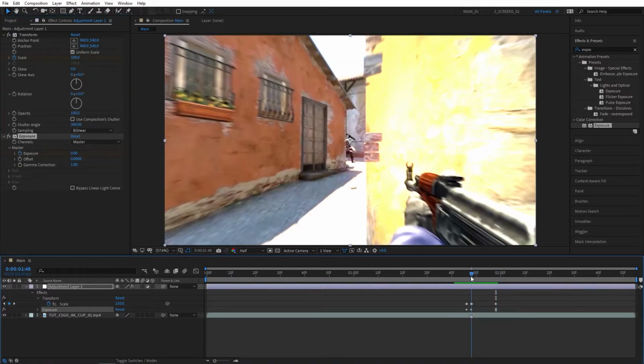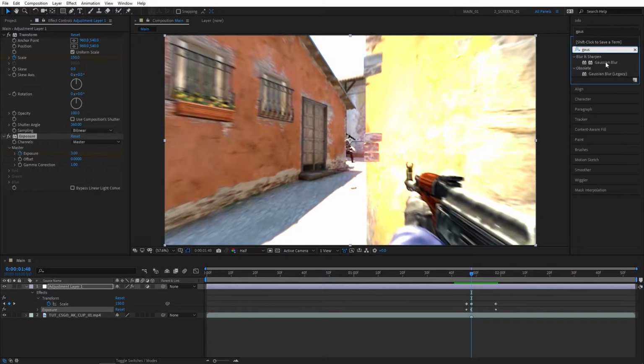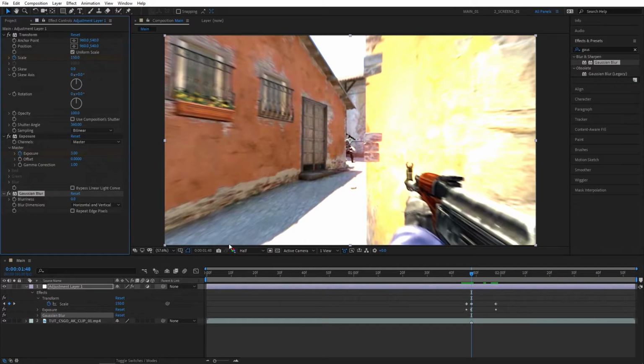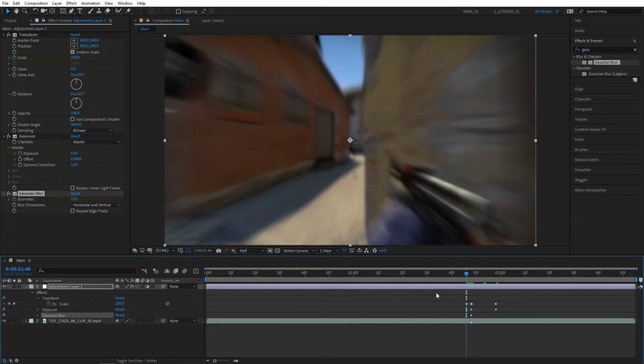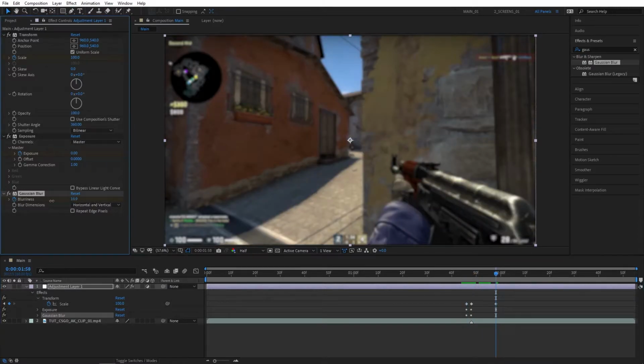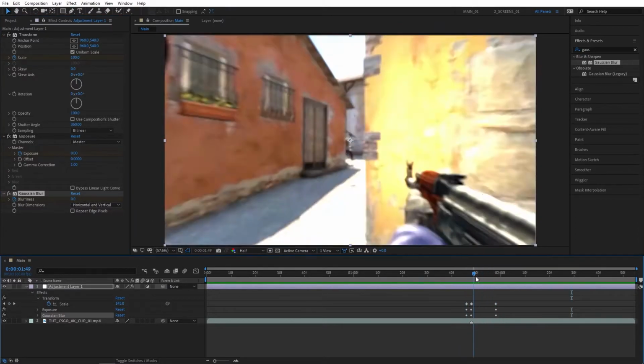Now let's add a subtle blur to the scene. We're going to search for Gaussian blur and add this to the adjustment layer and again do the same thing. At the point of the marker, increase blurriness to 15 and create a keyframe, go back 2 frames, set it to 0, go to the end keyframe and set it to 0. Now we have three simple effects combined that look really cool together.